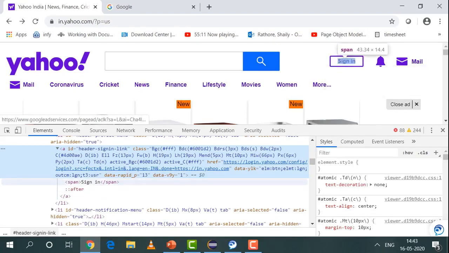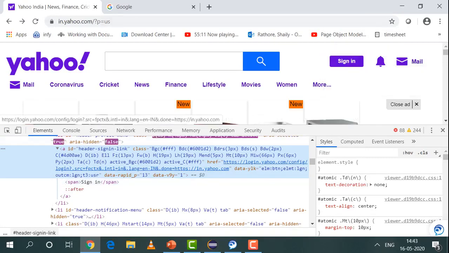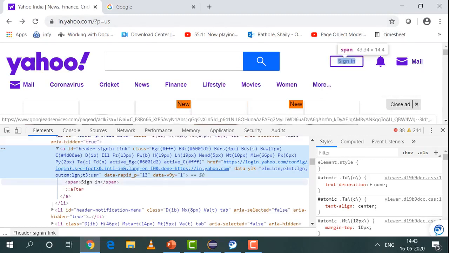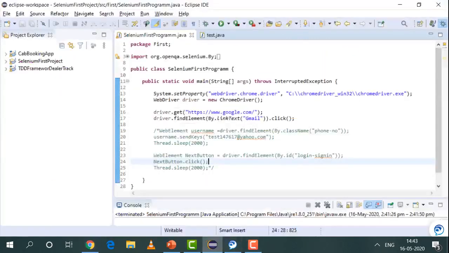So suppose in any case the text of the link is quite huge, and you are not able to take the entire string in your code. In such cases, we can take a piece of that text. Means in this case, the text is sign-in, so we are only going to take sign, not in. Let's see how it works.